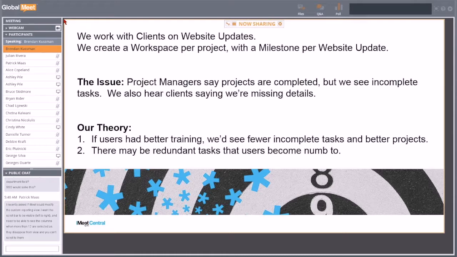Patrick has a question. I recently asked if iMeet could modify the custom reporting view. I want the scroll bar to be visible left to right. I need to be able to see the columns when more than 12 are selected, as they disappear from view and you can't scroll to them. Thank you, Patrick, for bringing that up.